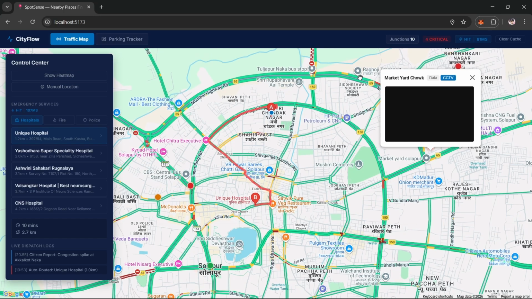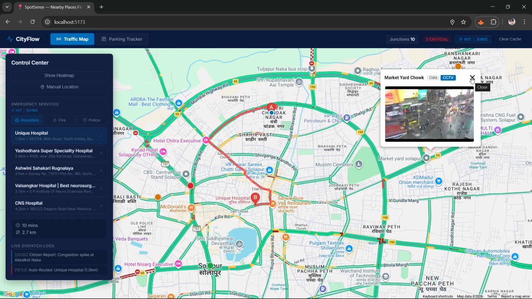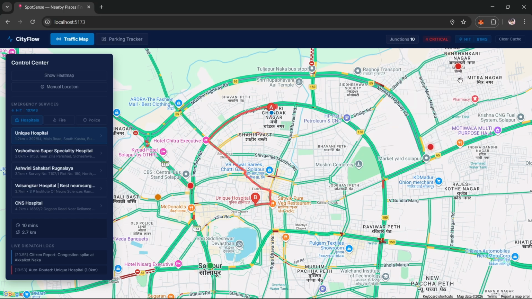And below that is the live CCTV feed for that junction. In a real deployment, this will be an actual camera installed at the junctions. For the prototype, we embedded a live traffic feed to show exactly what that will look like in the final system.